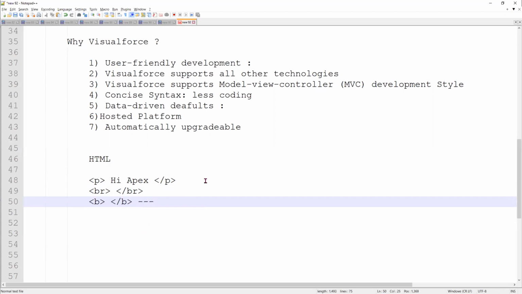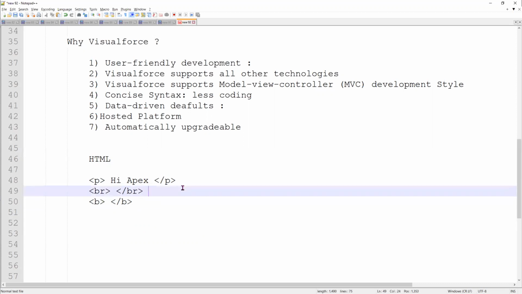In case you do not want to start and end separately, for example for break, we do not need a separate opening and closing. We can combine both of them. For combining it, you can put everything in here. This is the opening and this is the closing. Either you can write like this or like this, whichever way you want.